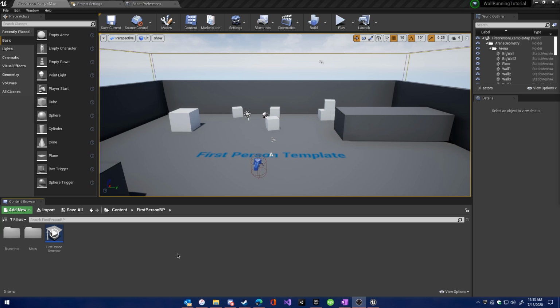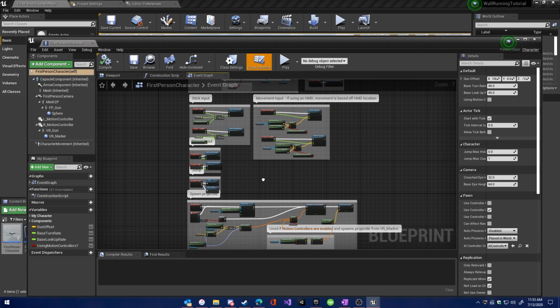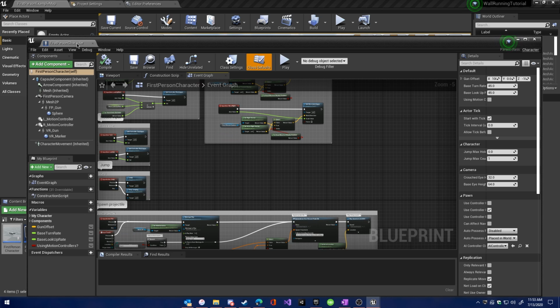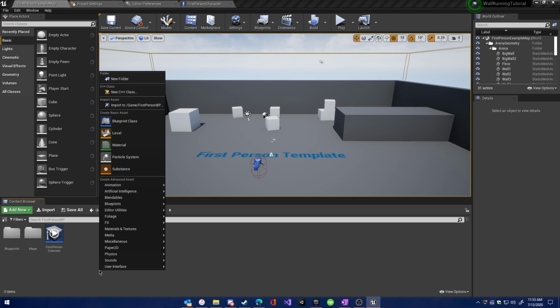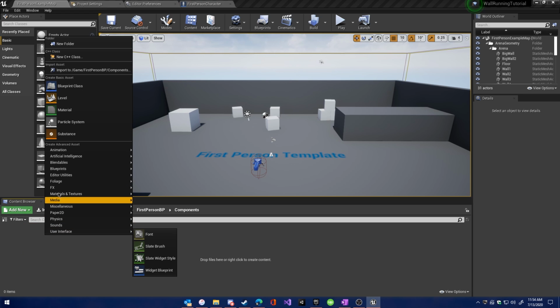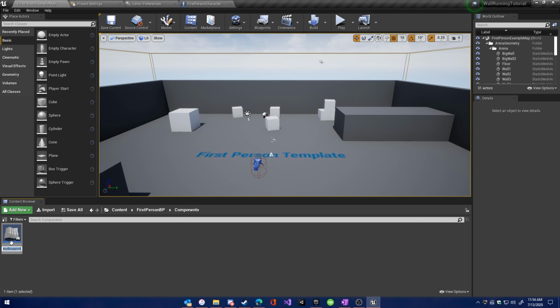So now that we have a fresh project, go ahead and open up your first person character. Now we're not actually going to do any code in here, just a setup for our component. So we're actually going to do all of our code in a component class. So create a new folder, components. Now in here, create a new blueprint. It's going to be an actor component, and we'll call it Parkour movement.